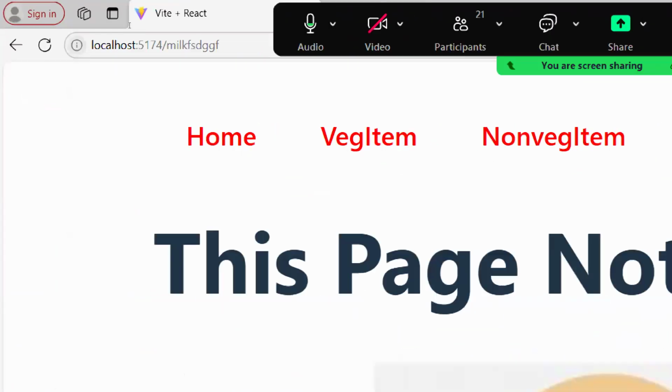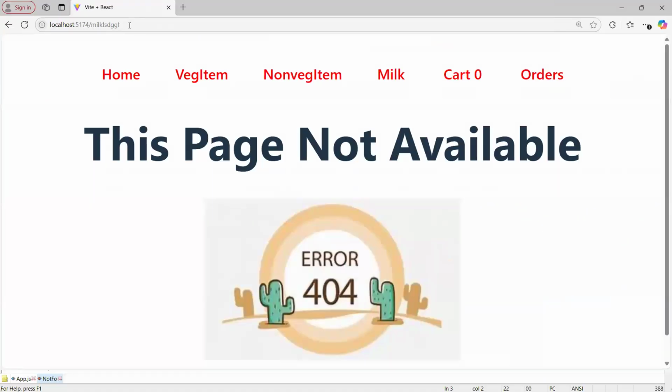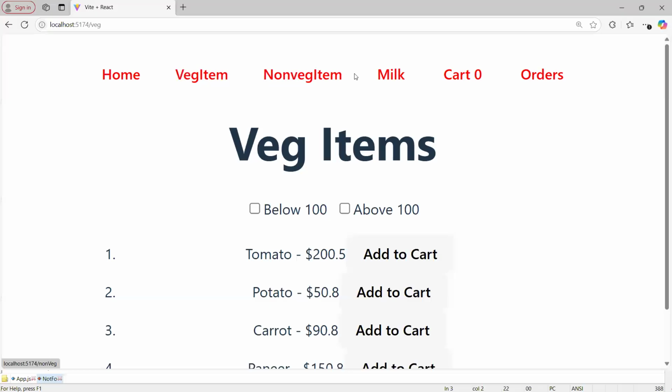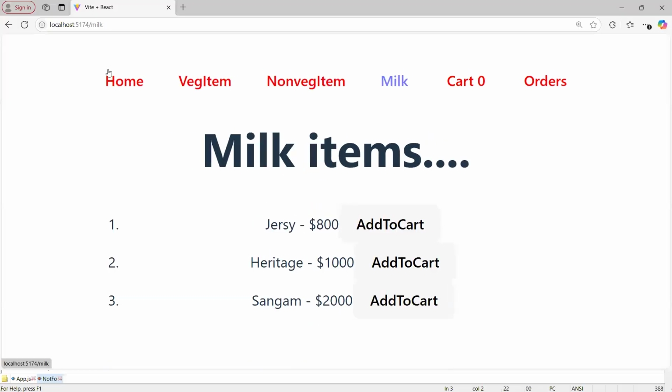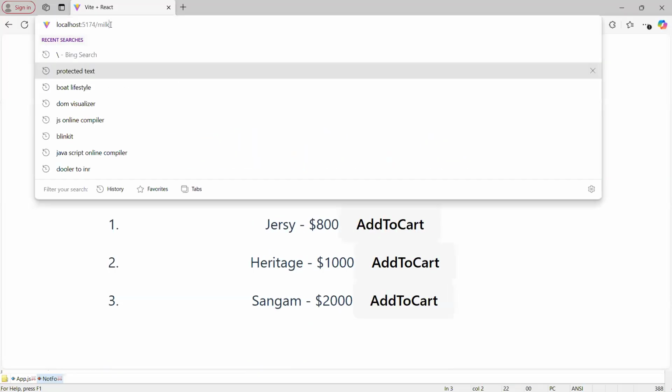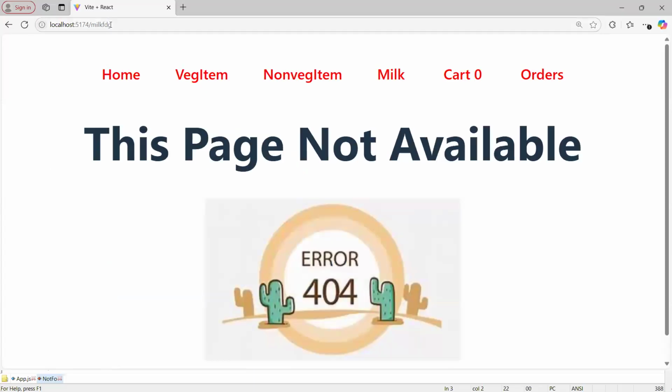Click on the enter button, guys. Now you will get that message: this page is not available. That page is what? Not available. It means unnecessary URL. If you click on home, home will come. Click on this one, this one, this one, and the corresponding URLs will come. If you mismatch like this, you'll get the 404. Page not found.